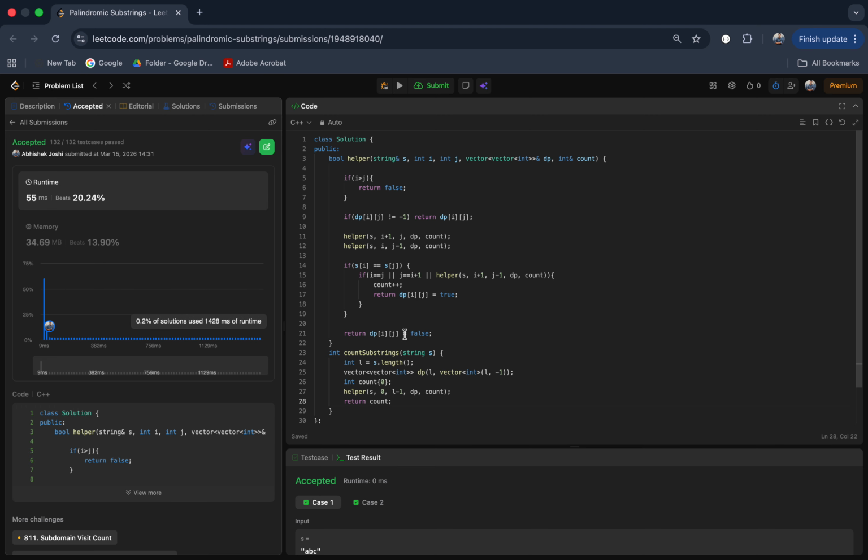And here the time complexity will be O of L square. Not L, yeah, L into L, so L square. Because we are handling it with dp, it's O of L square, or else it can go to exponential time complexity if we don't apply dp here.